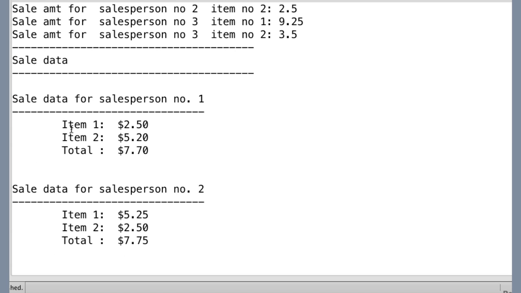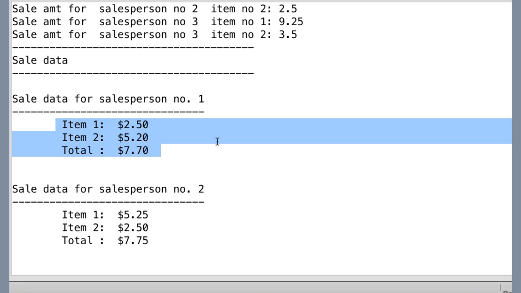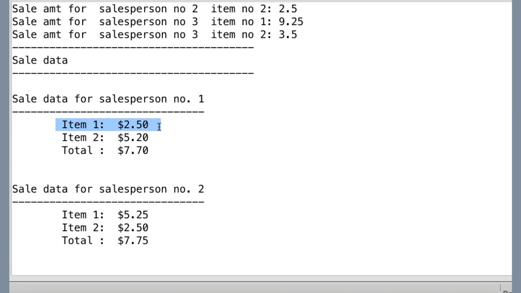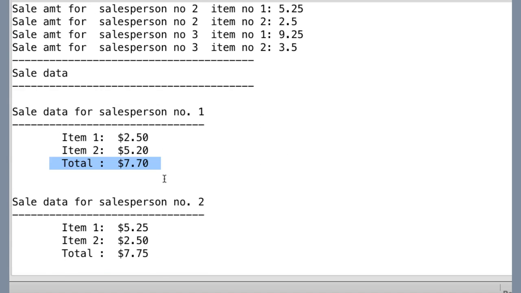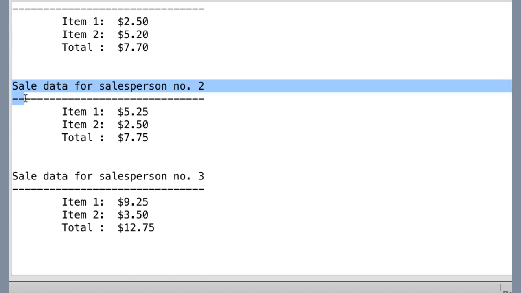You can see that it's the detail of the sale done by salesperson 1. Salesperson 1 actually sold item number 1 for $2.5, item number 2 for $5.2, and the total is 7.7. So it is for salesperson 2 and salesperson 3.